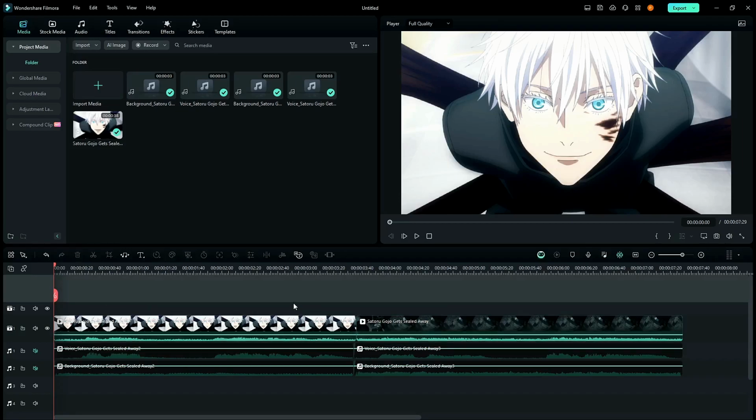In order to use AI vocal remover, you just left click on one of your clips, then right click and press this option. I have already used AI vocal remover on both my clips to save time, since it does take time to separate the vocals. So let me show you.